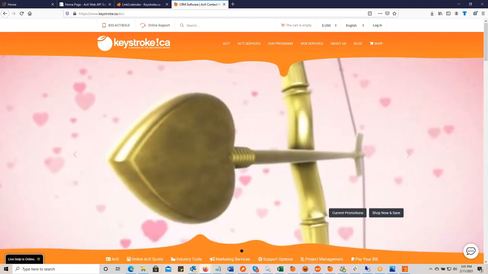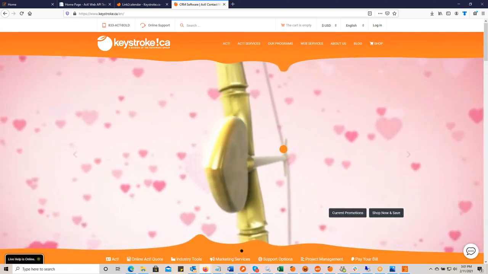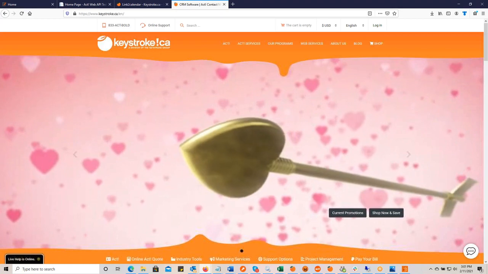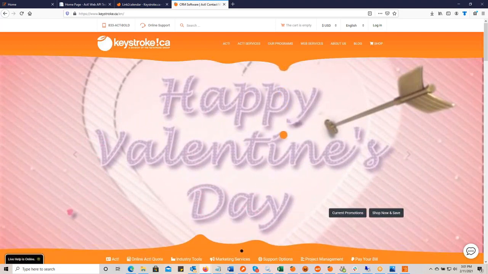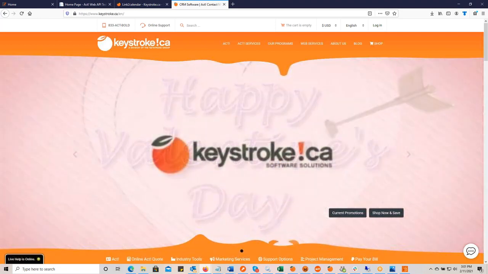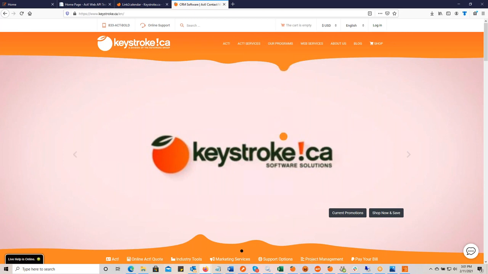So this product is now known as Link to Act, and it's kind of appropriate that I went through a fair bit of rebranding, because we had to go through a number of iterations as the Act Web API evolved. But before I get into that, I want to just do a couple of housekeeping things.